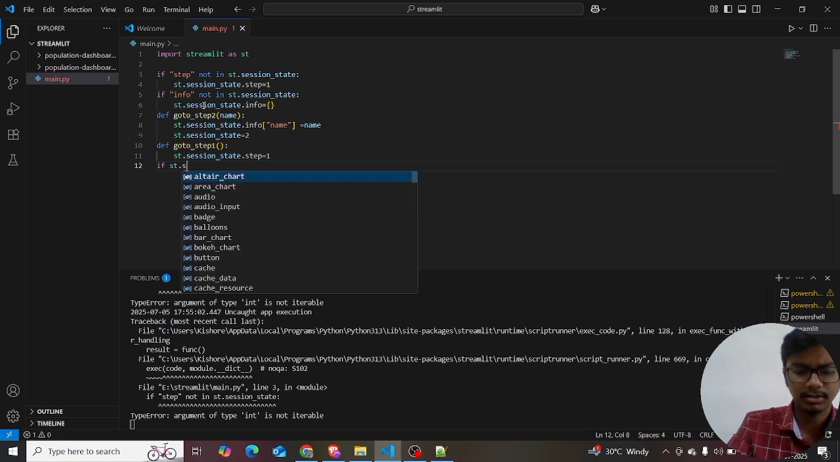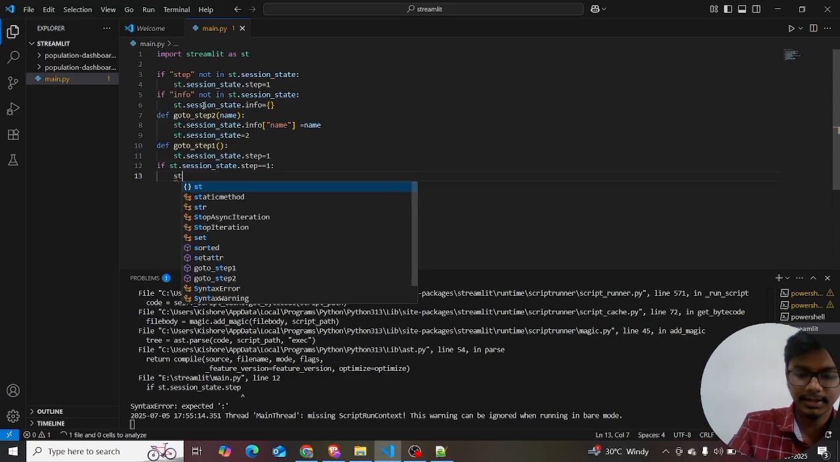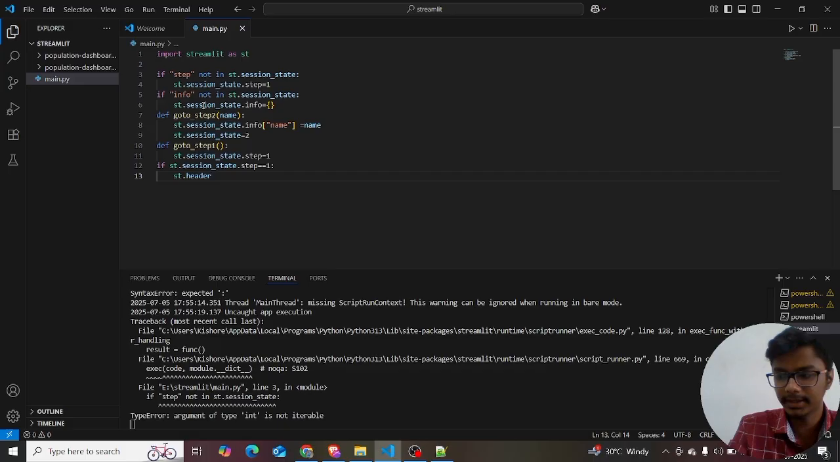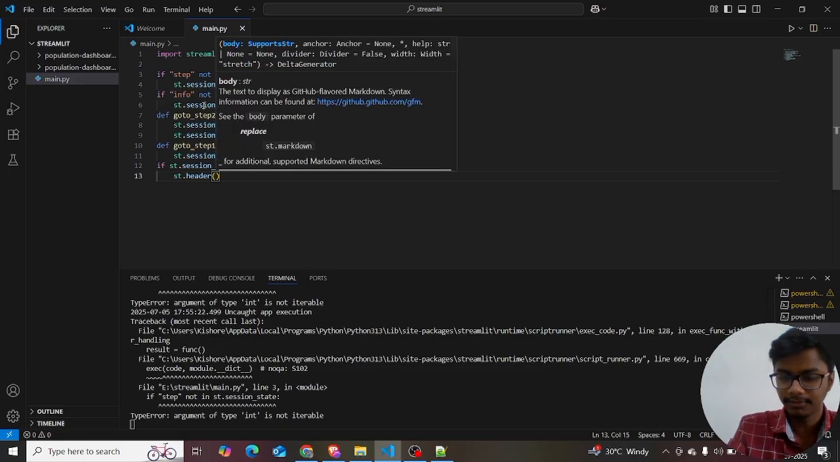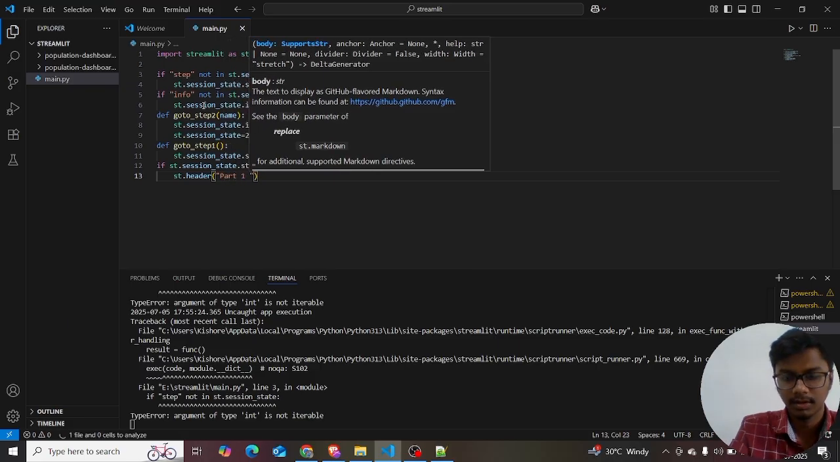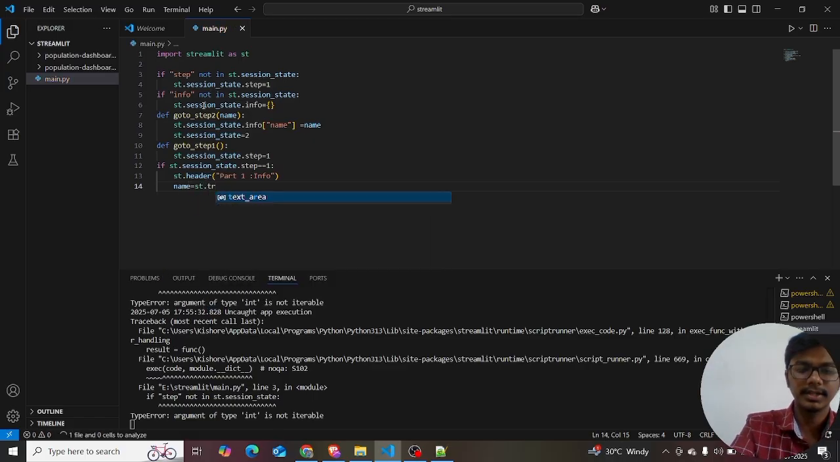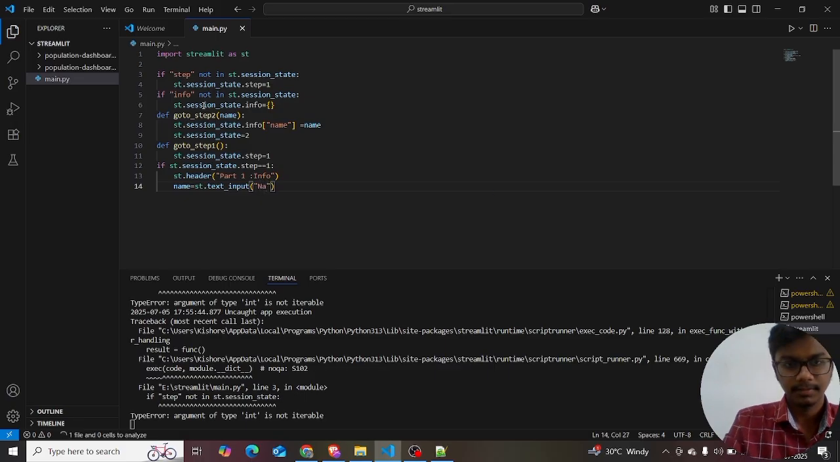Now I'm creating the function. If st.session_state.step equals 1, I want to create the header. It's part 1, the info. I want to create the header, and again I want to give the name to the user. I'm asking the user for a text input, and inside this I'm giving the name, and having the parameters called.